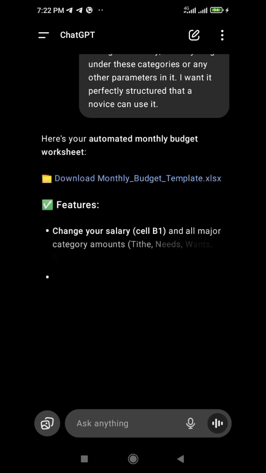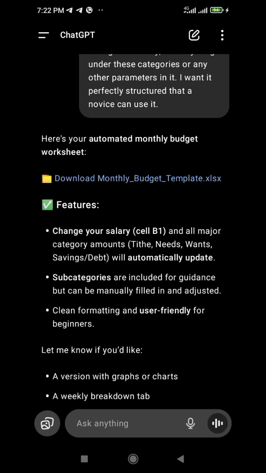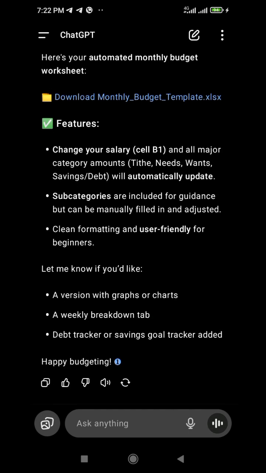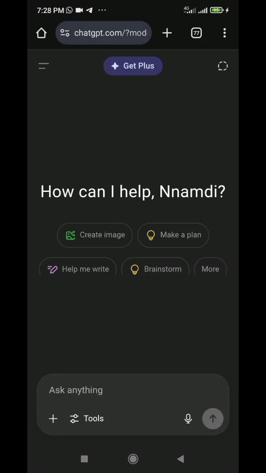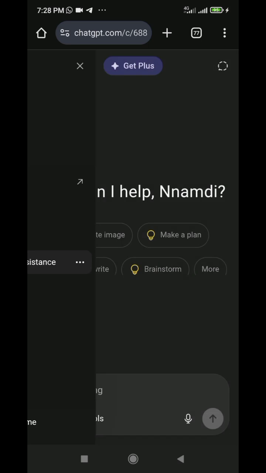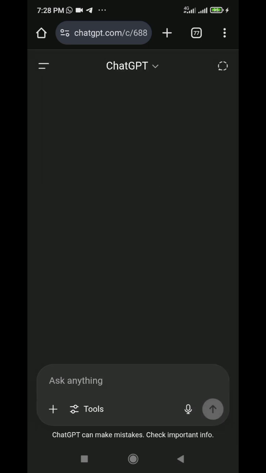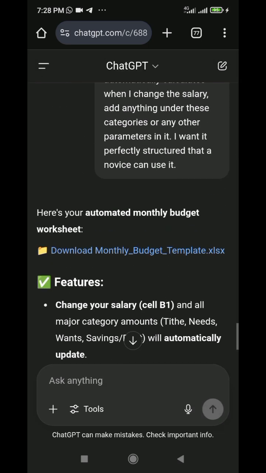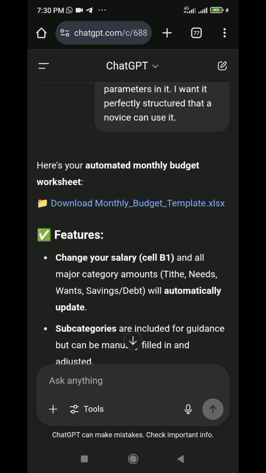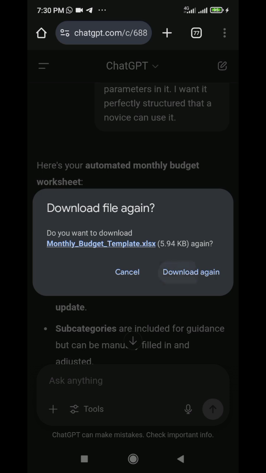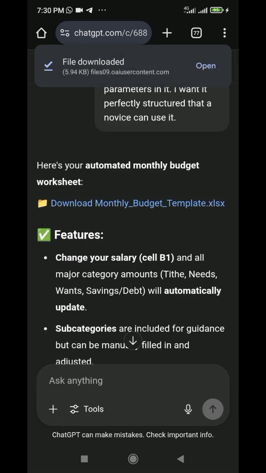So here's your automated monthly budget worksheet. Download your monthly budget worksheet. Now remember, with the ChatGPT app, you cannot download it, so you have to go to the web browser, same account. So you click it and you open it. It's going to scroll back to where they say you should download. Click on it and it will download. Right? Once it downloads, say open.